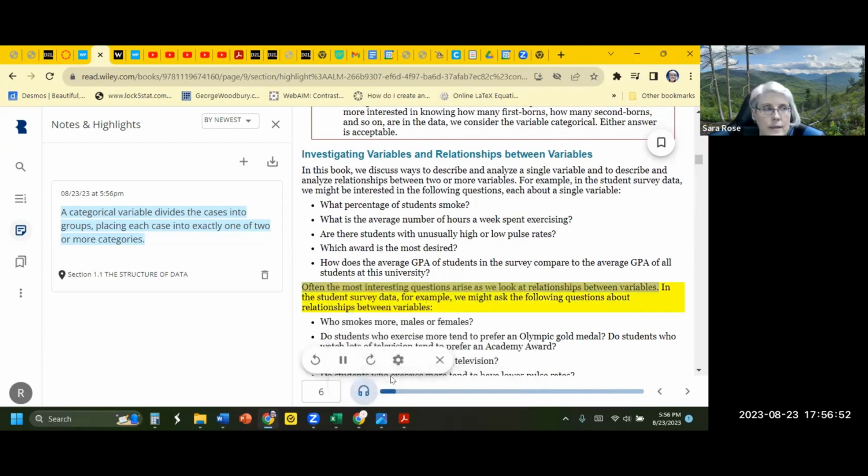Often the most interesting questions arise as we look at I relationships don't know between if you can hear variables. that In the student through survey Zoom, data, for example, we might ask the but it following is reading the question: text to me. relationship between variables.